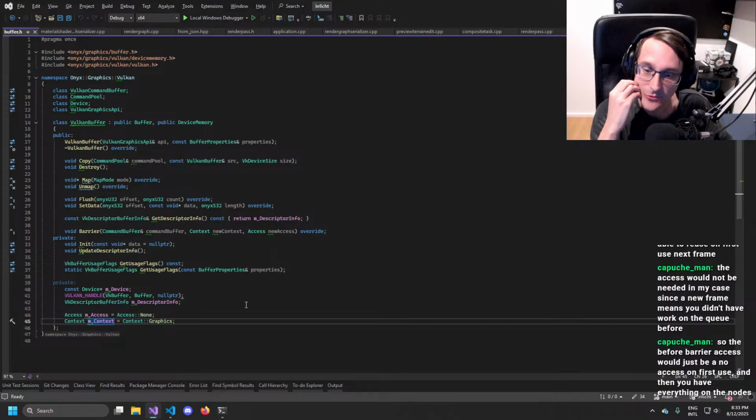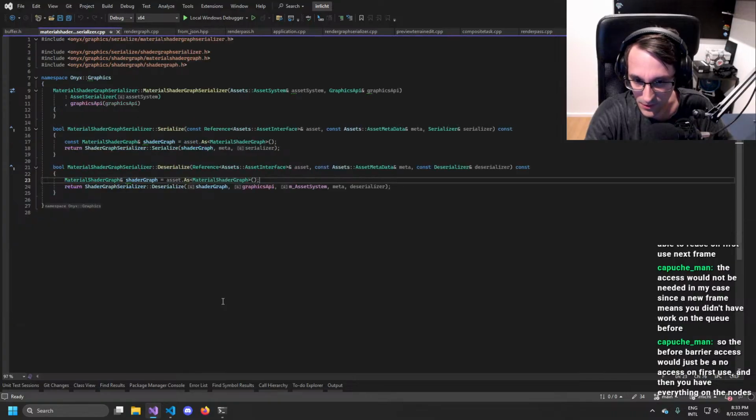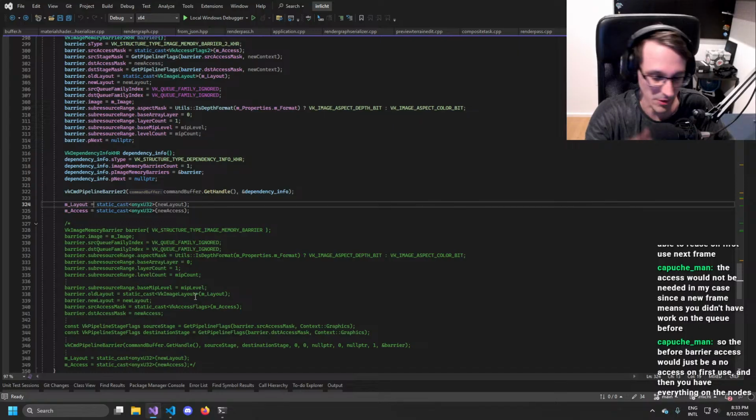Yeah, but that's only for transient resources, or like transient images, right? That you reuse every frame. But if you have like resources that live longer than one frame, that assumption doesn't work, I would say. But maybe I'm misunderstanding that.